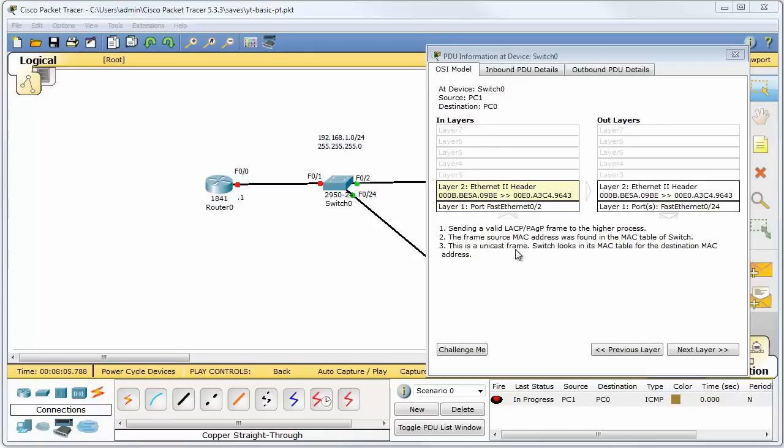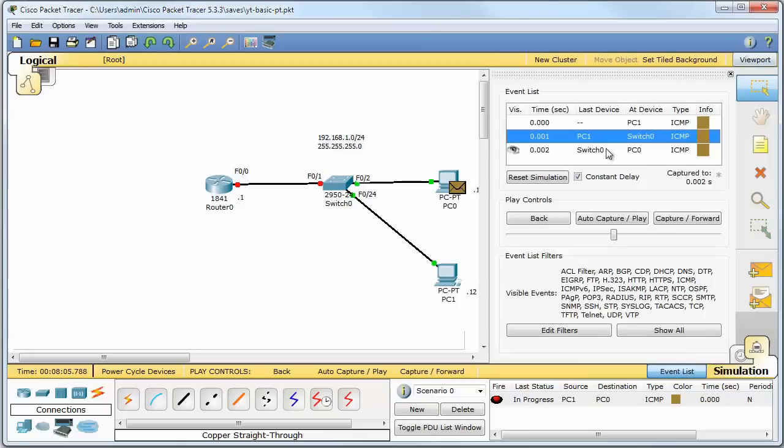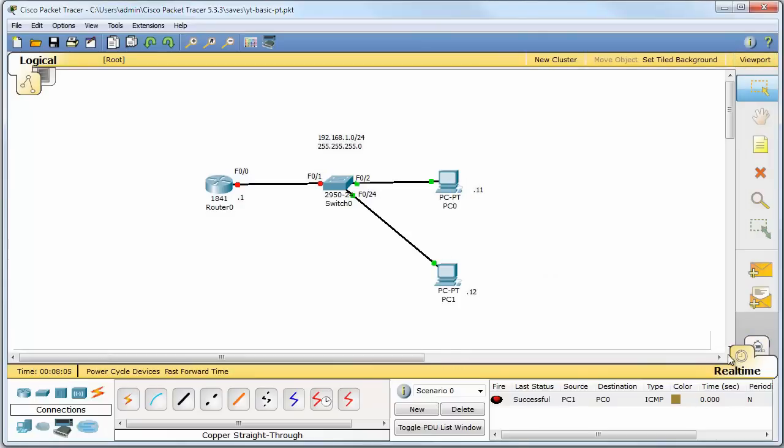Picture here. Really handy, and when something goes wrong you can ping and use this feature, and sometimes Packet Tracer will tell you what's going on. Take a look, this is a unicast frame, switch looks and so on. Sometimes it will tell you, oh, this route is not in the routing table, so it will tell you what the problem is. Okay, let's go back to the real mode. We can delete this message.